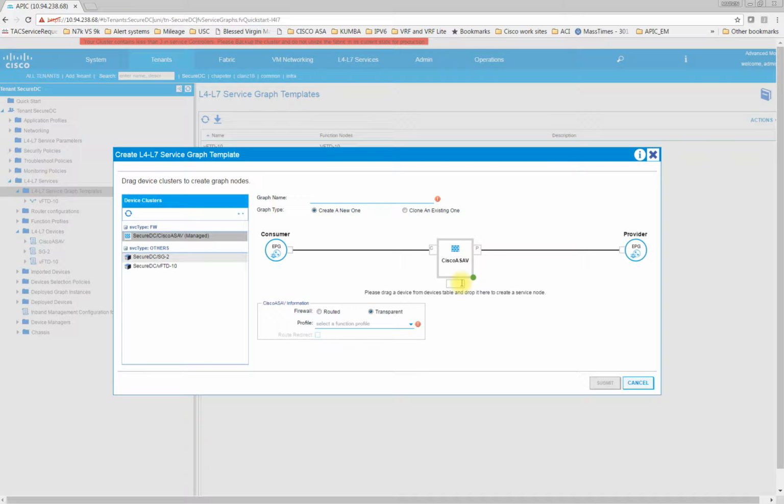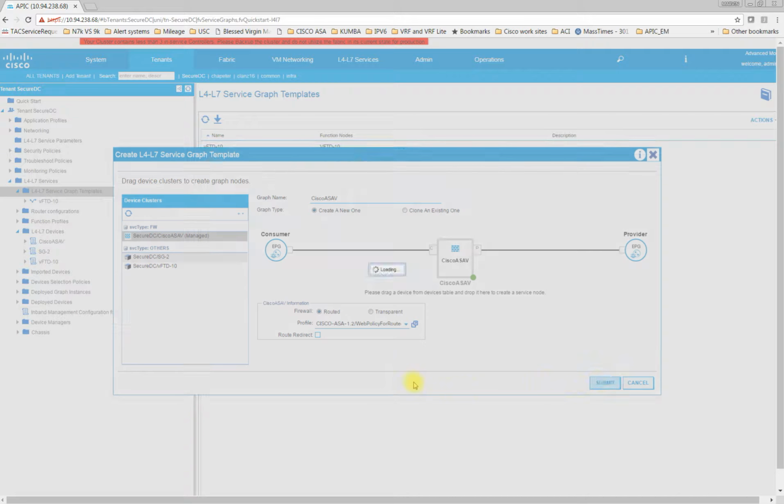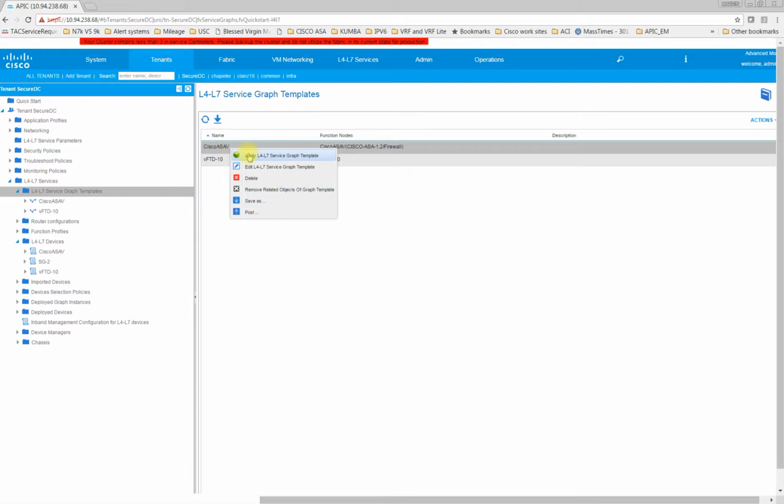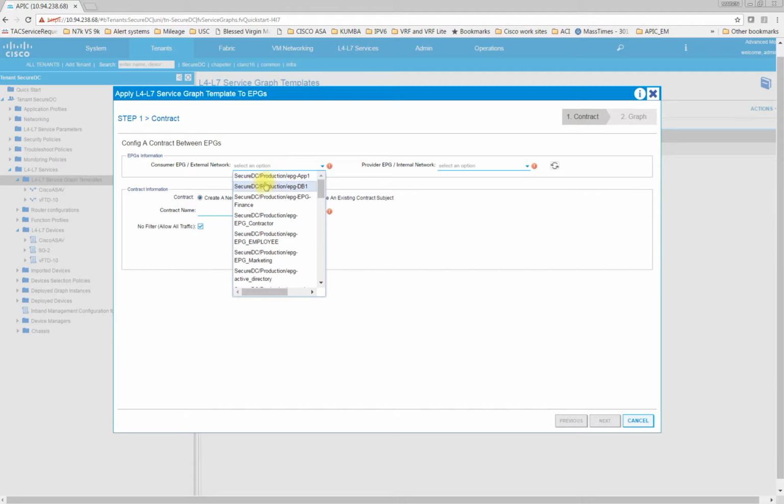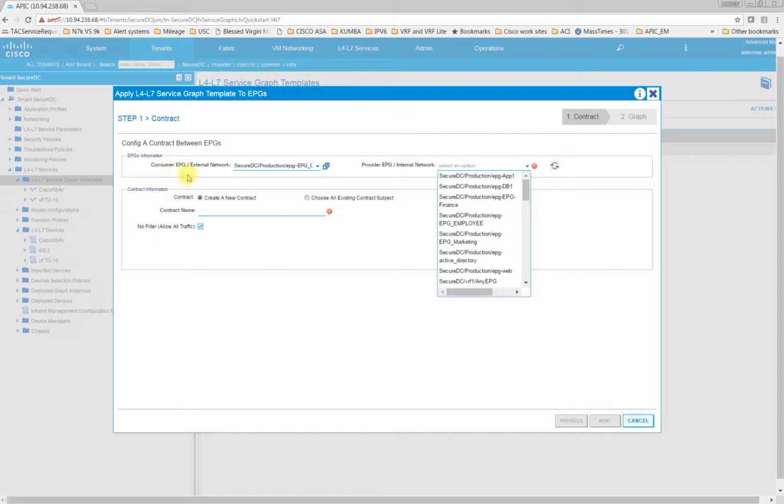Again, this is just a name. For consistency, I'm going to choose the same name. I want my firewall to be routed, and this is the routed profile. I'm going to hit submit. Now I got to apply this template, so I'll right click on the template I just created, hit apply. Now I will choose my contract. So I will choose my EPG, sorry. So I'm going to choose the contractor as my consumer here. And on my provider, I will choose DB1.